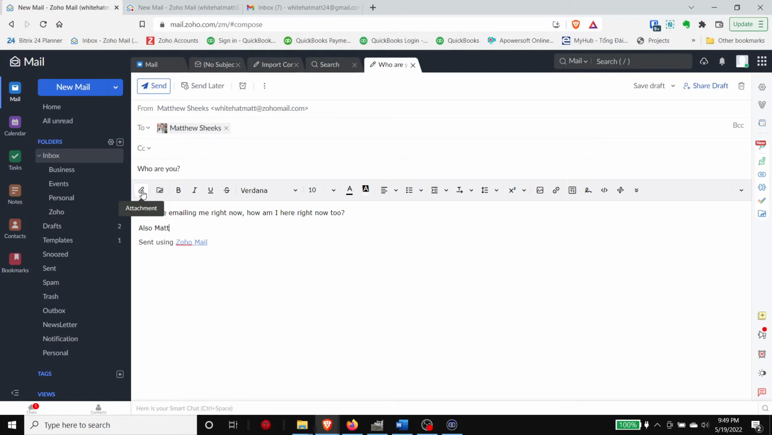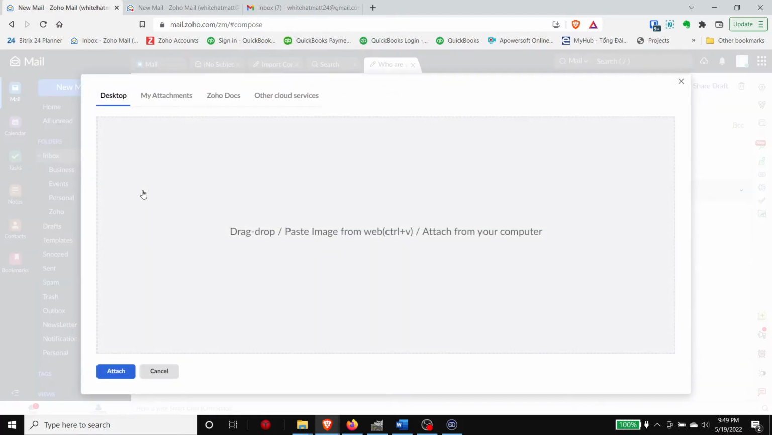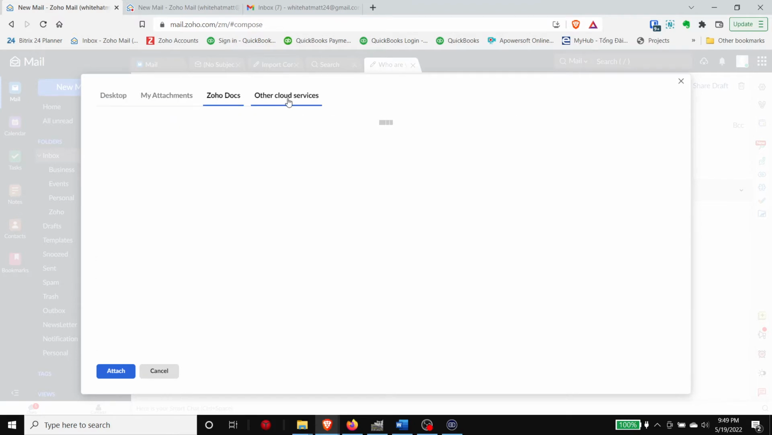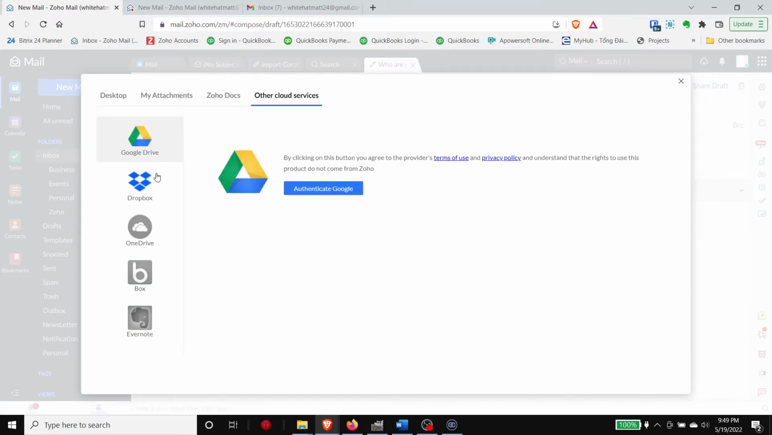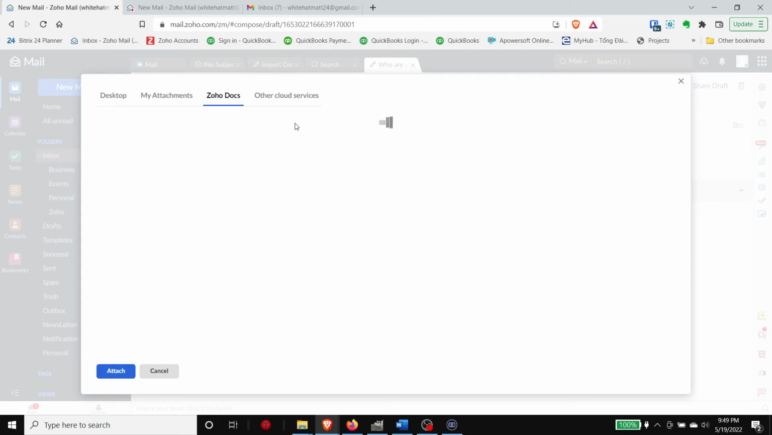So this would be to attach something. Obviously, 90% of the time you're just going to left click here and you're going to get the options from your desktop, and you can go from there. You can also choose from Zoho Docs. It looks like you may be able to connect other cloud services. I haven't done that yet. This would actually be a good idea. And Zoho has its own tool where you can attach documents from there.